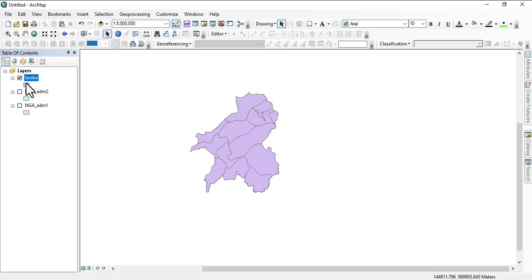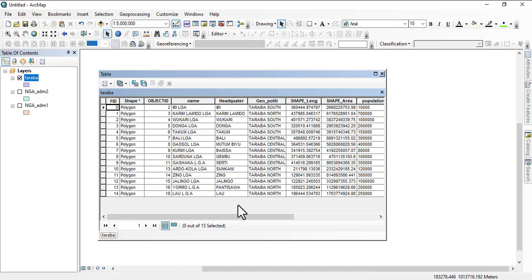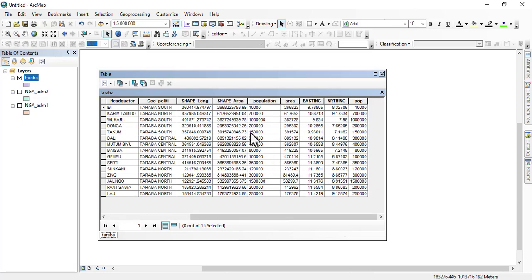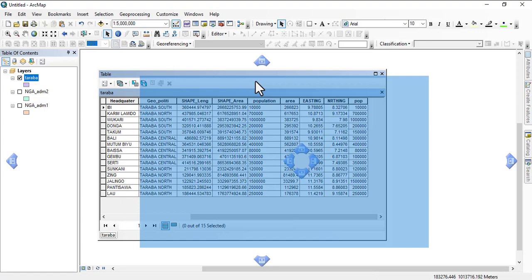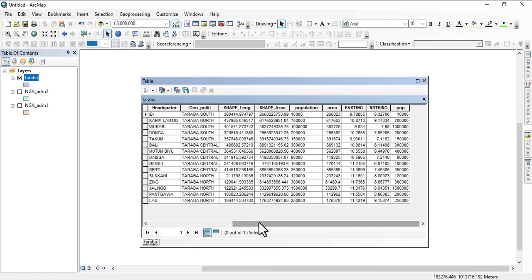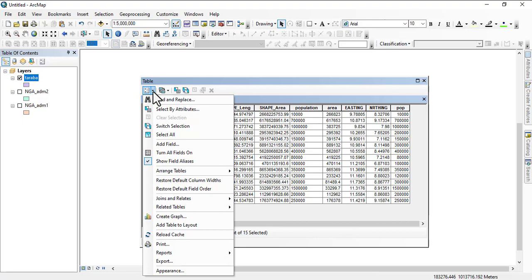We're still going to use the administrative boundaries of the local government of Rivers State. You right click and open the attribute table. Now what we want to look at is the field calculator. We're going to calculate certain things. First and foremost, you have to create a new field. We've done that in our previous video, but we have to do it again.